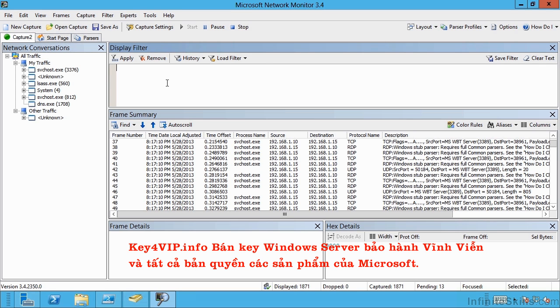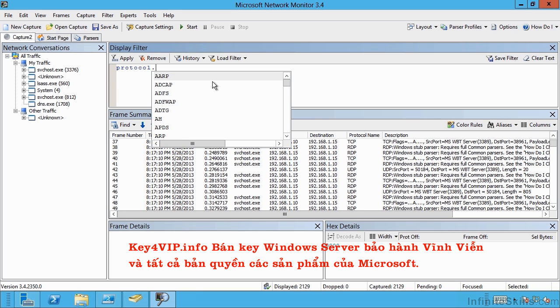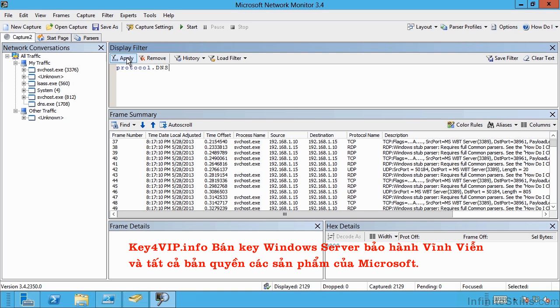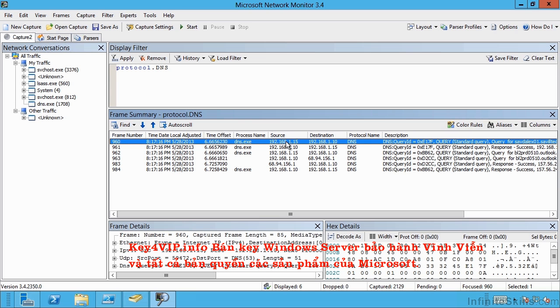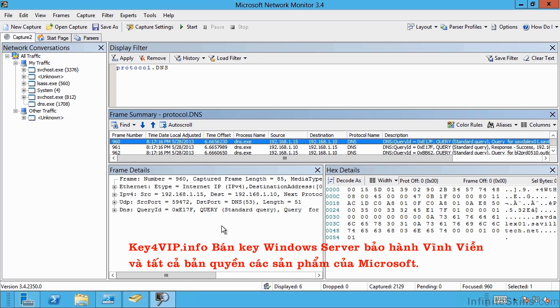I can actually apply filters. So I'm going to stop the capture. And maybe I want to just see a certain type of traffic. So I'm going to say, let me see a certain protocol. So maybe there's DNS traffic. I click apply. And now I just see the DNS requests. I can select one of these. And I can actually now go in and look at this and find out, well, what is that query for?